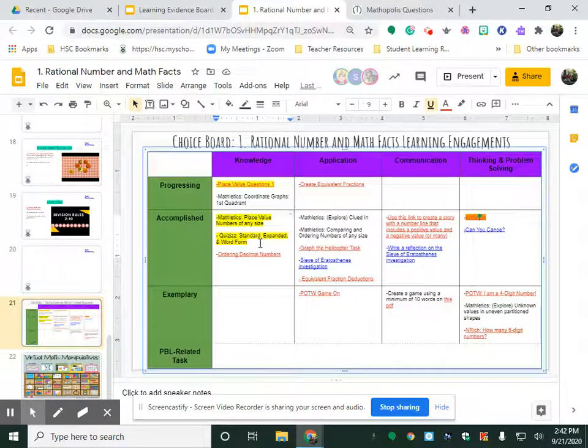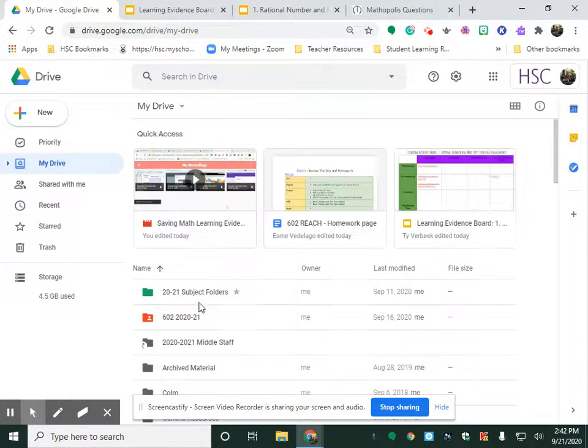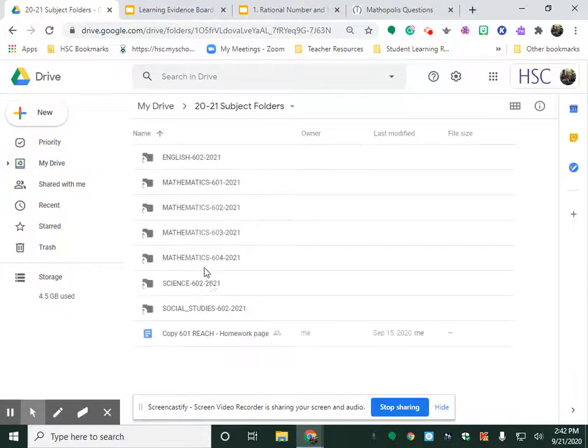Now, the ones highlighted in yellow are the ones that we probably have worked on thus far. This one in orange here is an example of an activity that you may have worked on. So let's demonstrate how we can start to gather our learning. And I'll do this by finding a student's folder. I'll dive into 602's math folder.